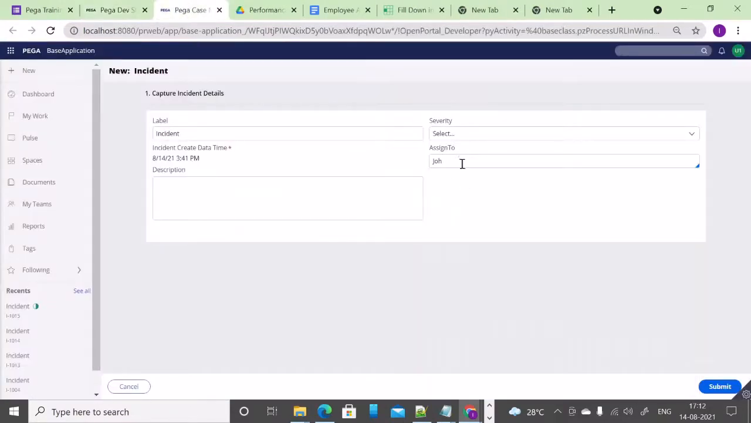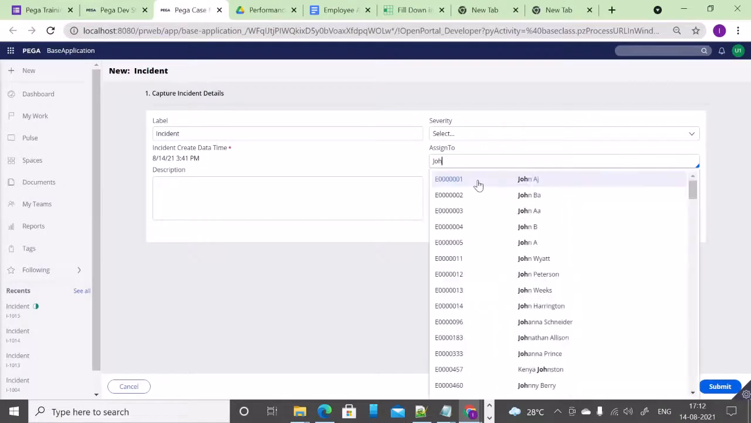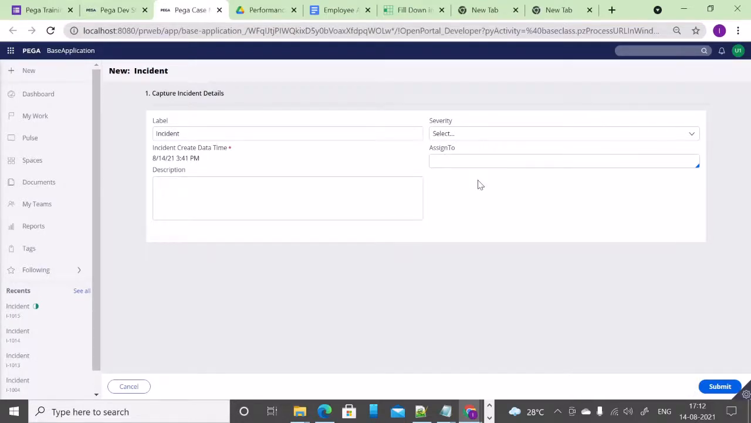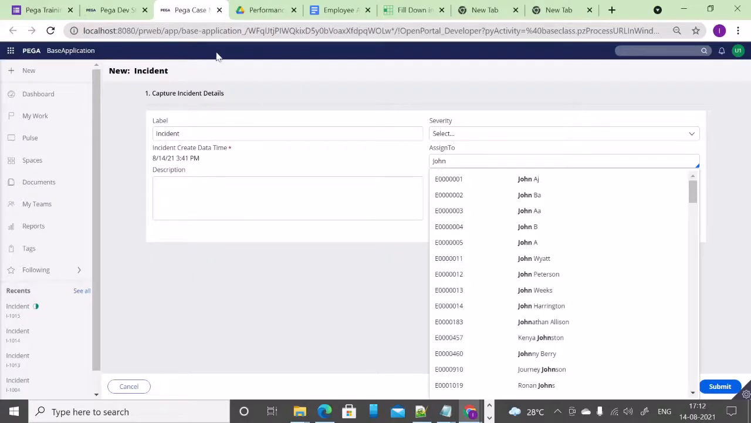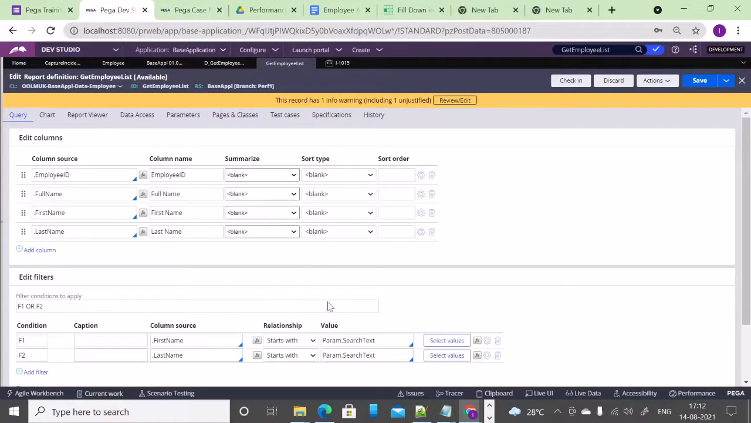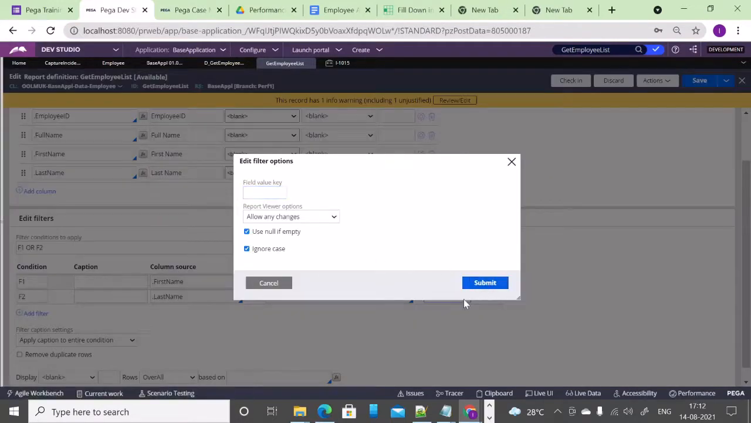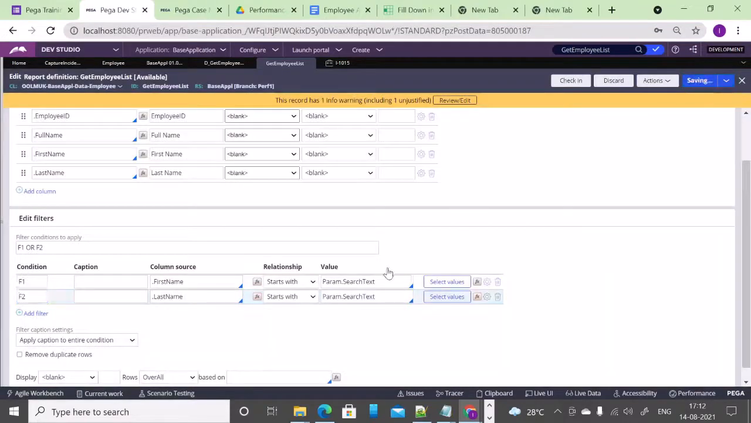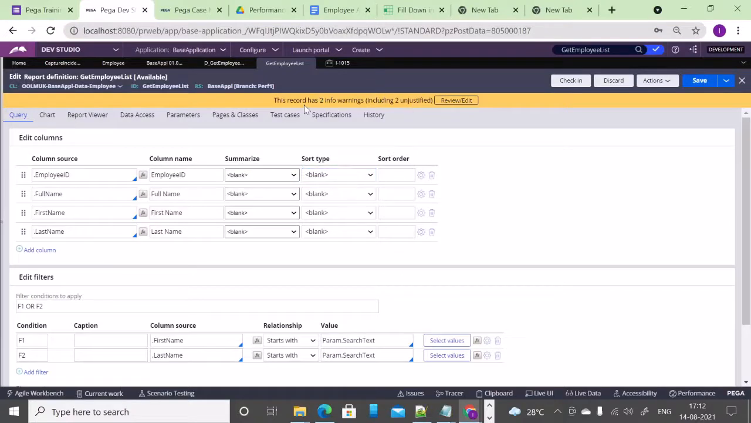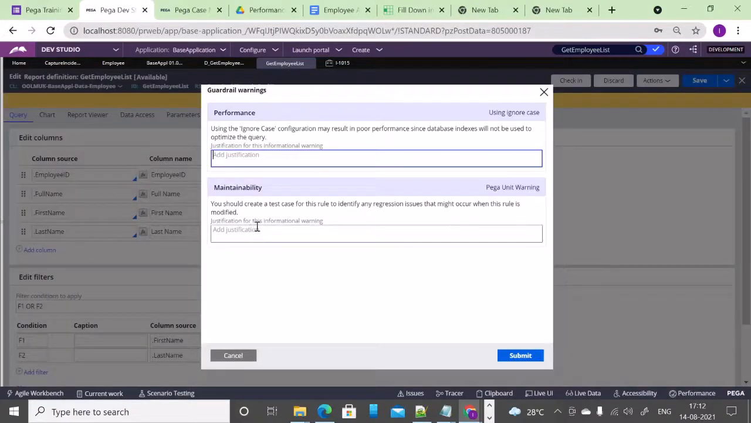Now if you enter the name in small case and try to search, it is not coming up. That's another issue which you would come across. What we have to do is make the search case insensitive. Most developers, for this requirement to work, would use ignore case. But if you see, again there is a warning which says ignore case might result in poor performance.